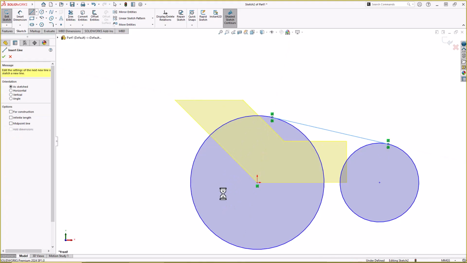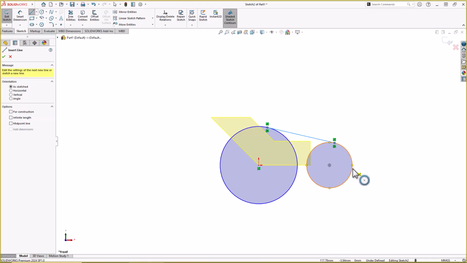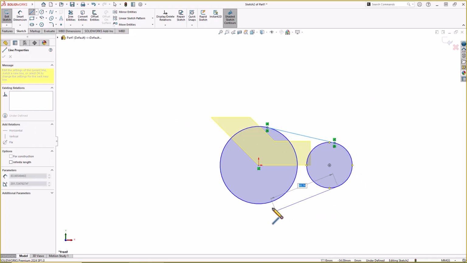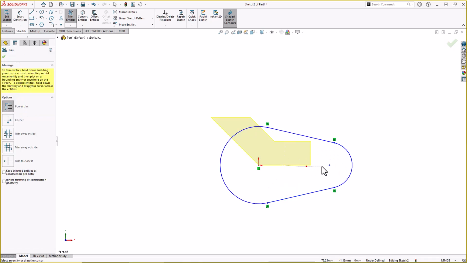So you can press Escape. Similarly, here also I'll do the same. Press again and then drag it. Just hover on this, just move a bit. When you get the concentric plus tangency, just click OK. So it will have both now. Press Escape. Now use trim again. I don't want these centers.